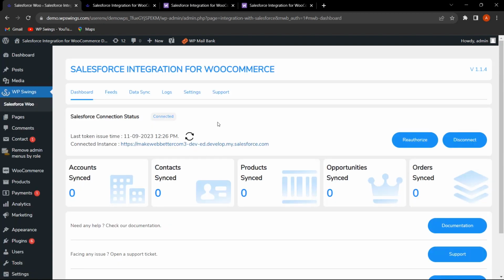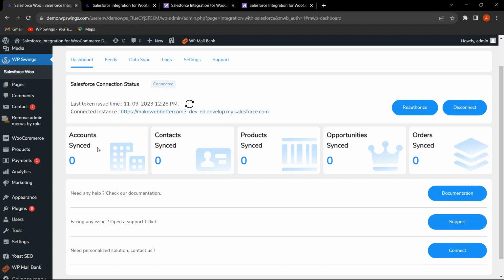So we are on the dashboard, and here as you can see, the Salesforce connection status is showing as connected, and from here we have provided two options if you want to reauthorize. From here you can reauthorize or disconnect the account, and you can refresh the token from here by clicking on refresh access token. For now the accounts, contacts, products, opportunities and orders are showing 0.